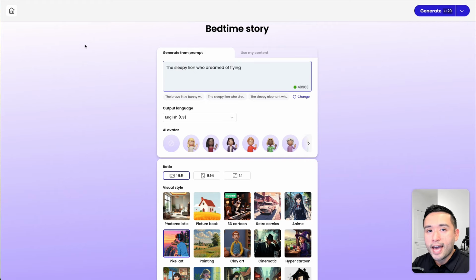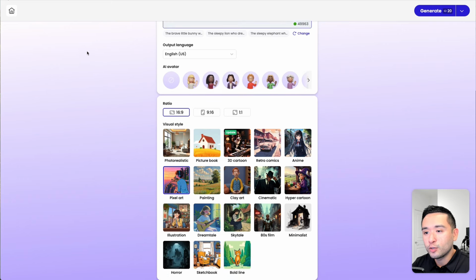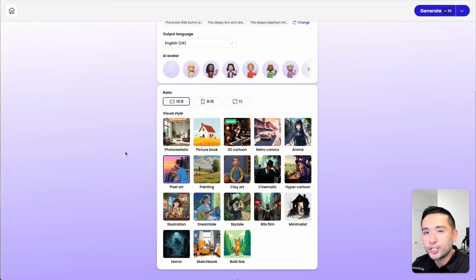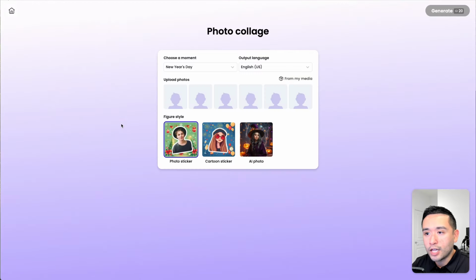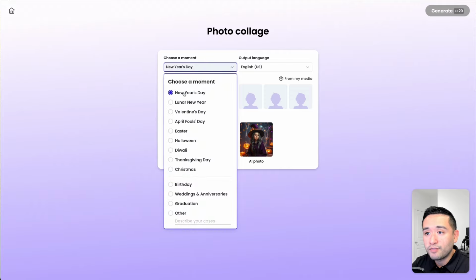So most of the categories you saw on the initial page will have these visual styles. But if you click on, say, for example, photo collage, it's totally different. You could choose from these 3 different figure styles. So like a photo sticker, cartoon, or an AI photo. So you basically upload your photos right here, and then it'll turn it into these photo collages. And for the specific moment, you can choose from a variety of different holidays.